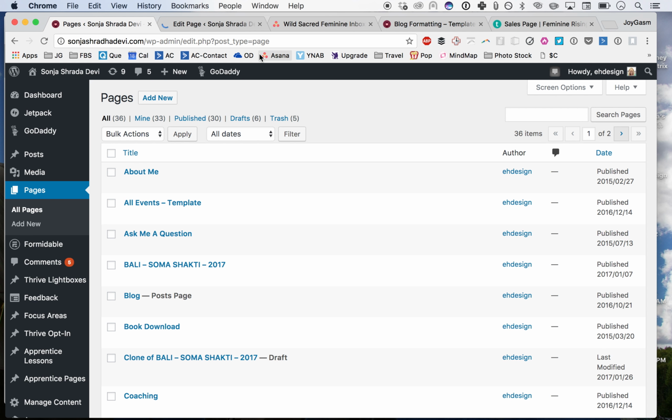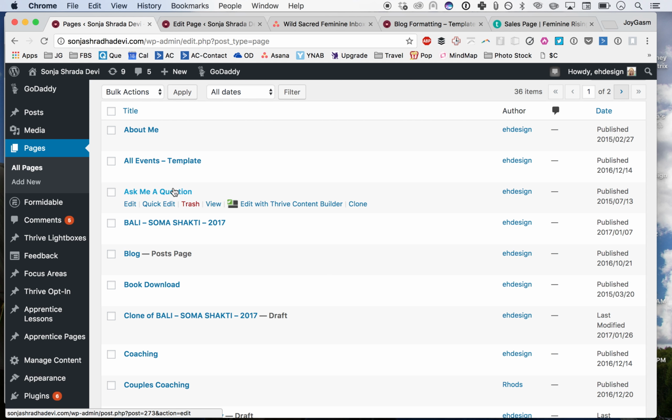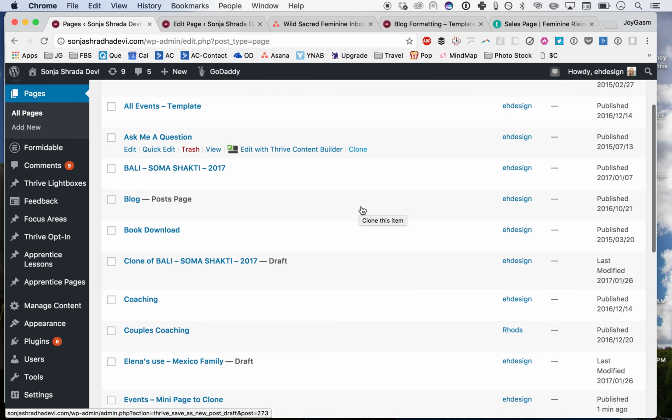Okay, so we have all pages. For example, this is a clone of Bali Soma Shakti. So this one has been created as a copy of this page, and how we did that was just go in and hit clone. So any page that exists, we want to make an alteration on, like the Ask Me a Question page. You want to do a different version about something else, like interviewing people, you just hit clone.